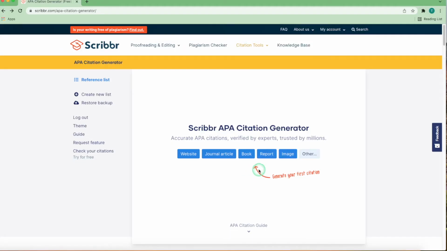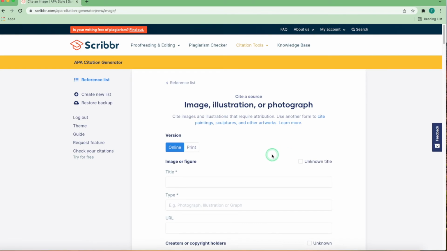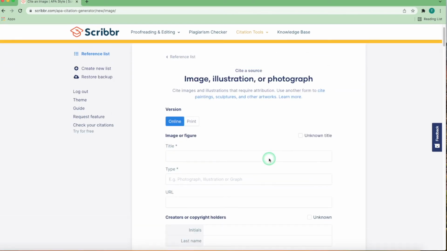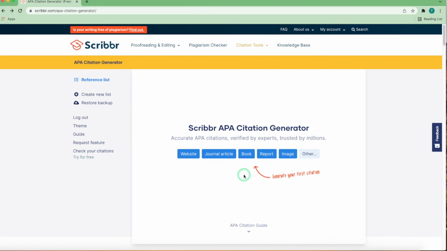Next is citing an image, which is straightforward with the fields of information to fill having already been discussed. And that is all for citing sources in APA format.